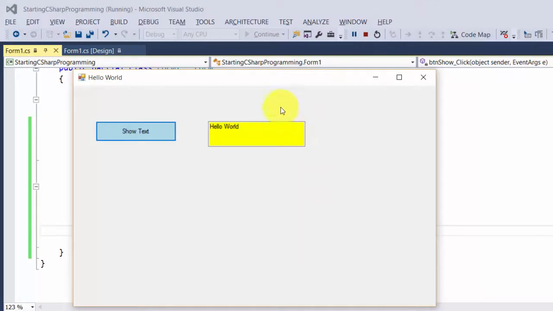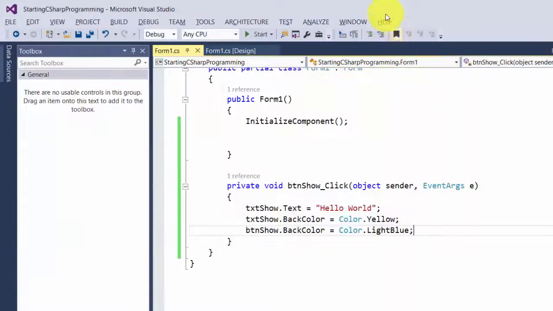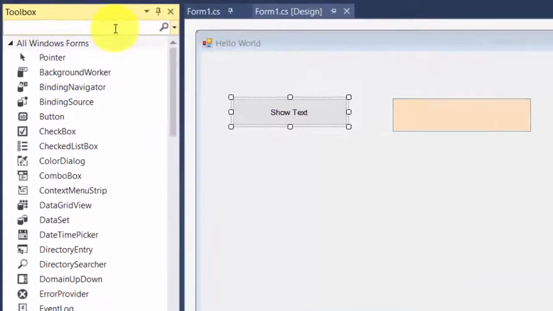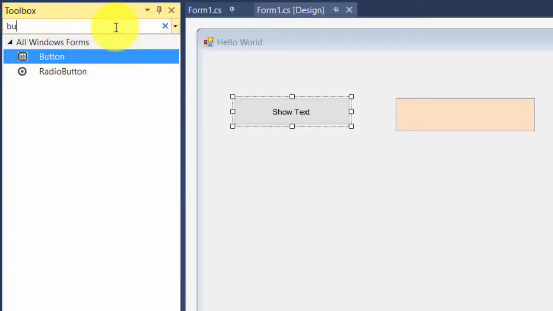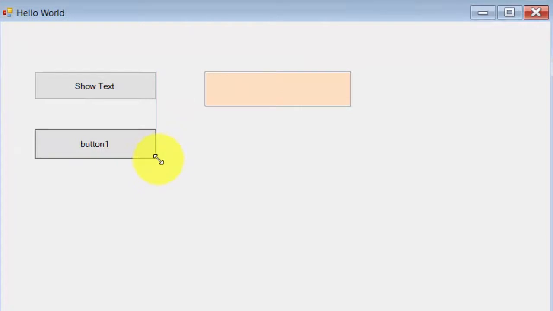Before we end this session, I want to add another button, and when somebody clicks that button, I want the text here to be removed and the colors of these two components to be restored to their original colors. We can close this running project. I'll go back to design view and add a new button. So I can go to the toolbox here and start writing button. I double click on it. I can put it here.